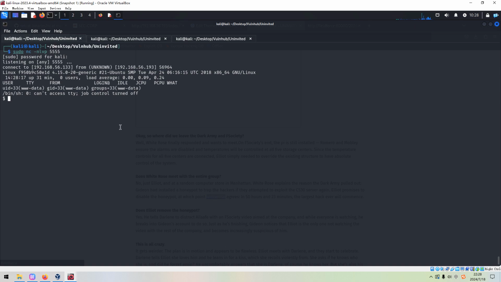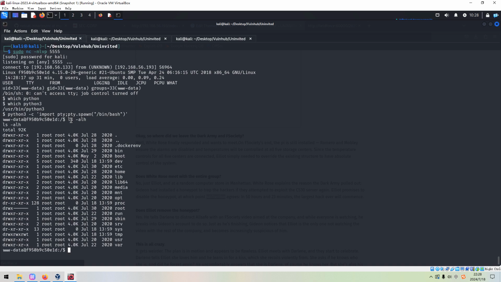As you can see, we can get the shell originated from the target, and then we can spawn an interactive shell. Python 2 is not there. How about Python 3? Python 3 is there. We can import pty and spawn. Yeah, it's much better. From the hostname, we can tell that this is a container. We are within the container, and we can do some local enumeration.